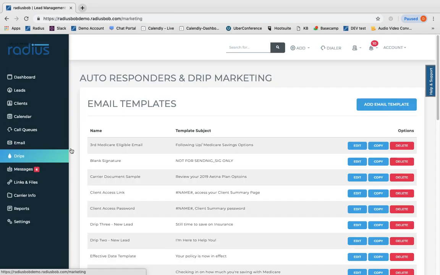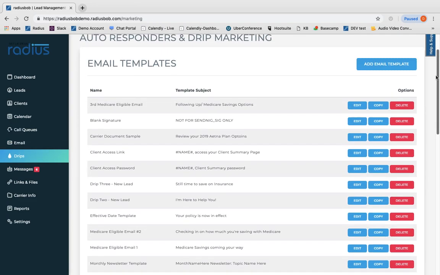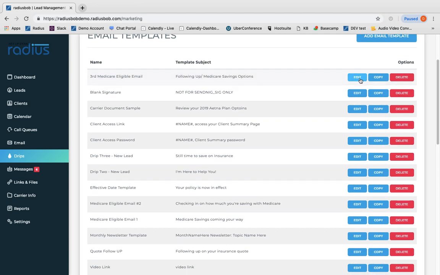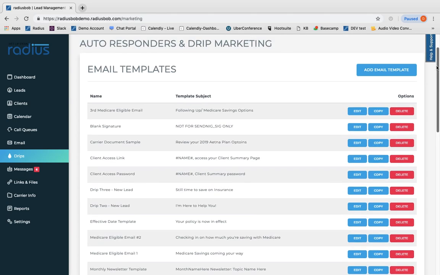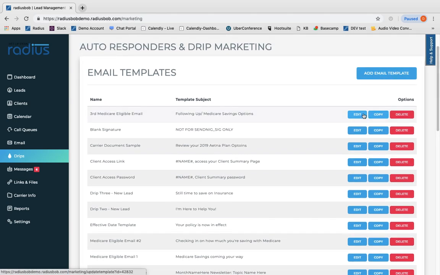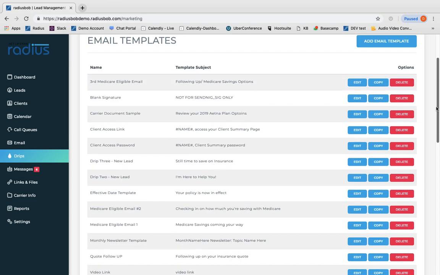You have email templates available to you. If they say edit, that means that you're available to edit it. Most likely, as an agent, you'll only be able to either create new templates for yourself or copy templates that exist already. You most likely will not see the edit or delete options, but those will be available for you.